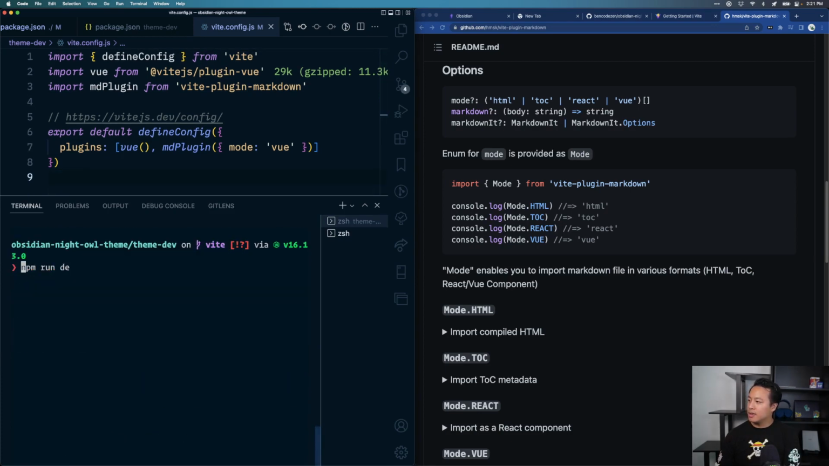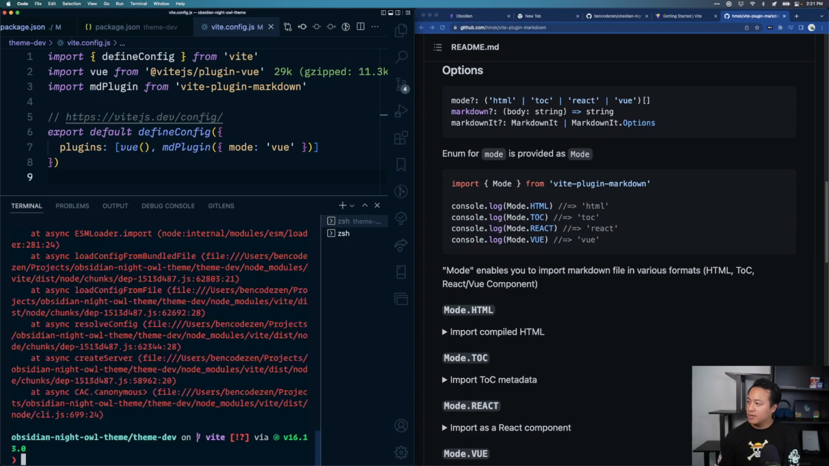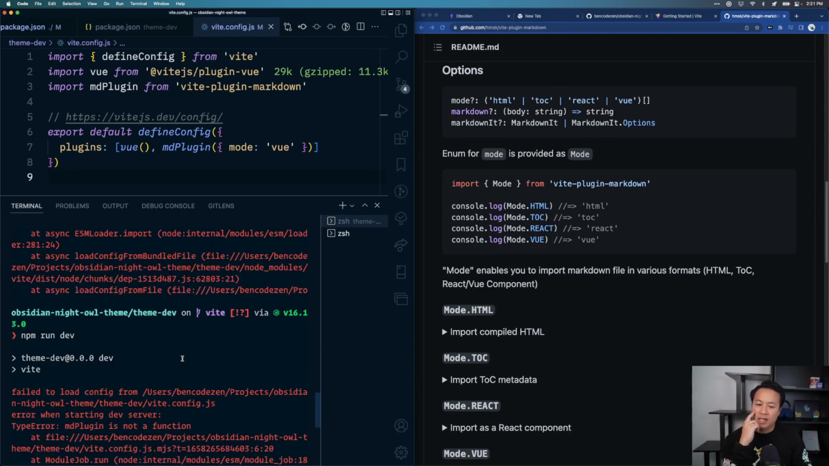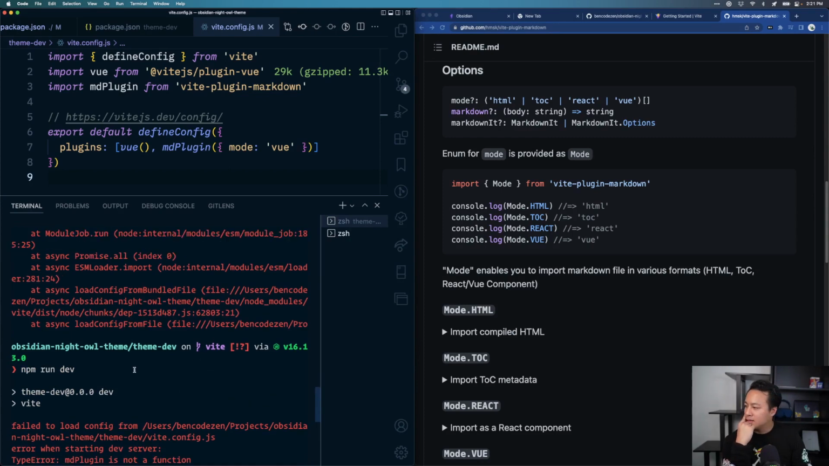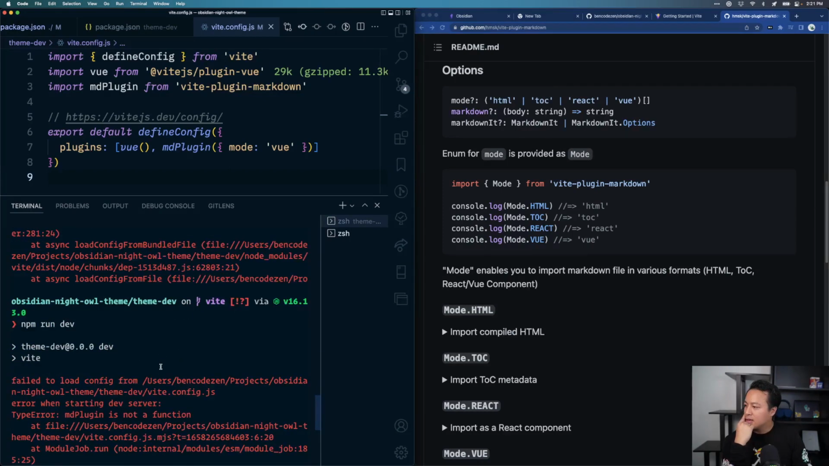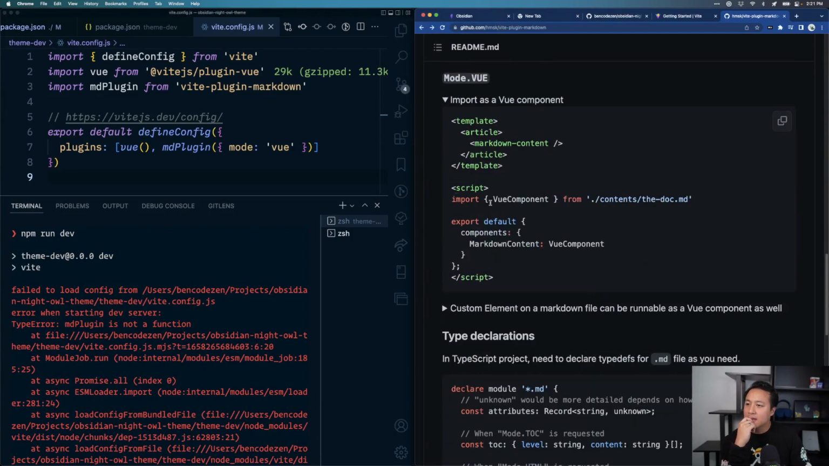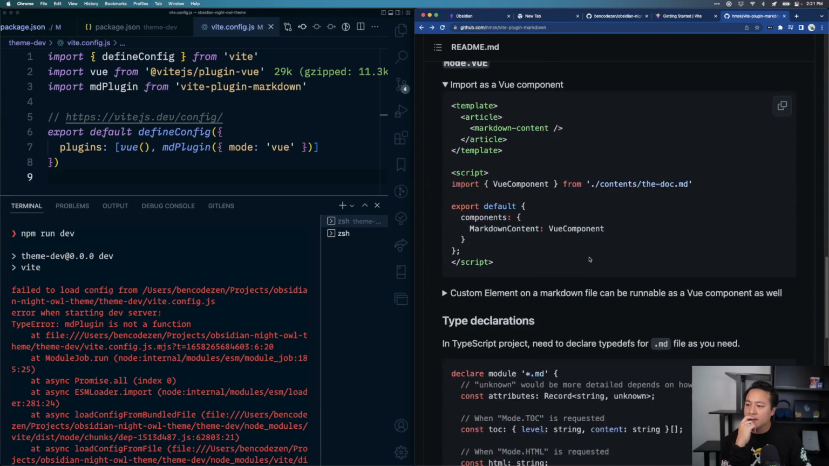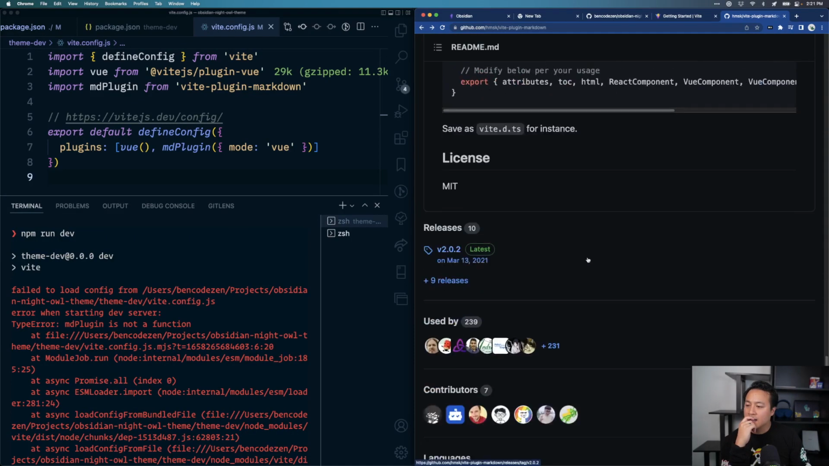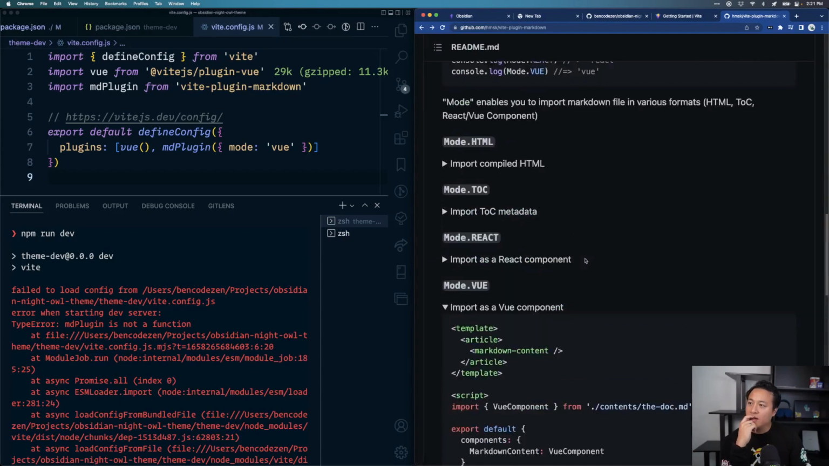Ooh. All right, let's try npm run dev. Breaks. Let's see, I'm on Node 16, trying to think of things that might be causing this. npm run dev, load config. md plugin is not a function. Yeah, it does not like that at all. Import Vue component from the docs md. It's used by a fair number of people.